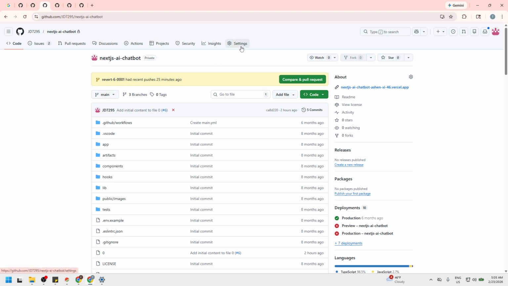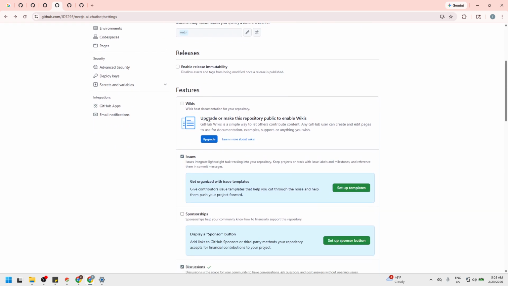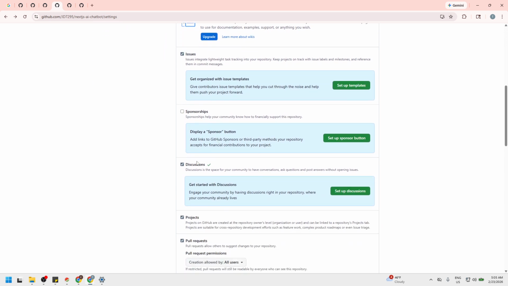Inside the repository, look along the top and click the Settings tab. On the left, or within the main settings page depending on your view, scroll until you find the Features section. This is where GitHub groups optional tools that you can turn on for a repo.